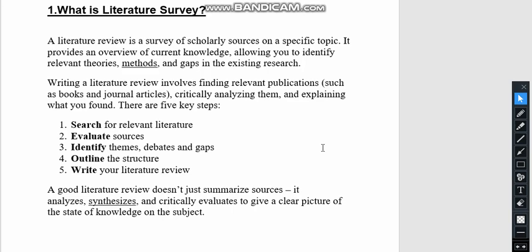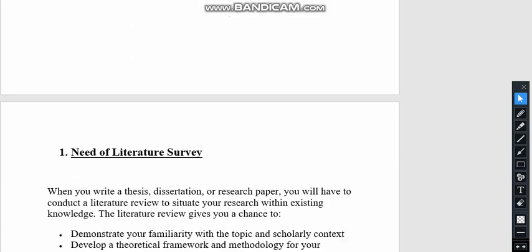Then we have to identify the themes, debates, and the gap. Later on, we have to outline the structure and then finally write the literature review. So, a good literature review doesn't only summarize the sources, but it also analyzes, synthesizes, and critically evaluates to give a clear picture of the state of knowledge on the subject.